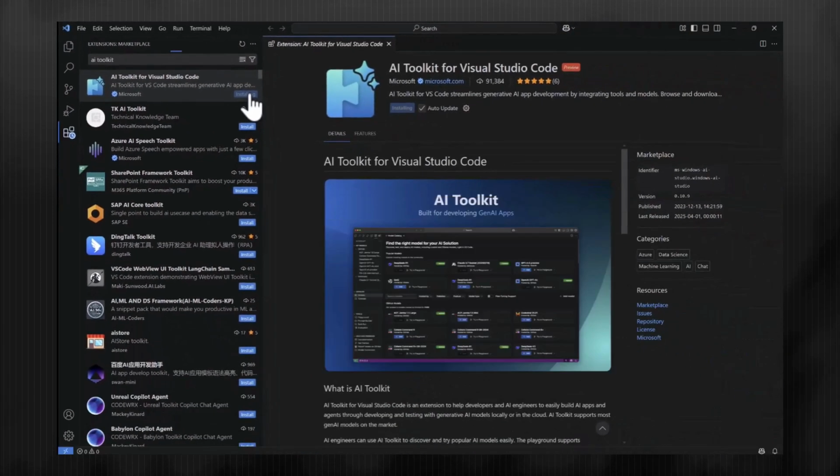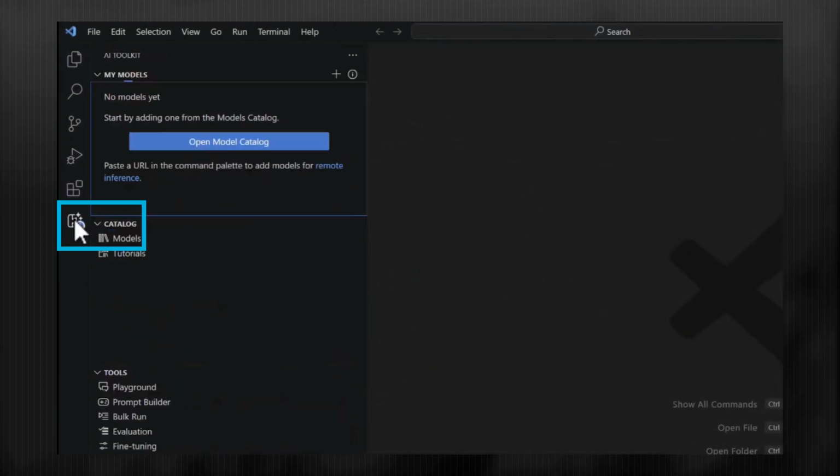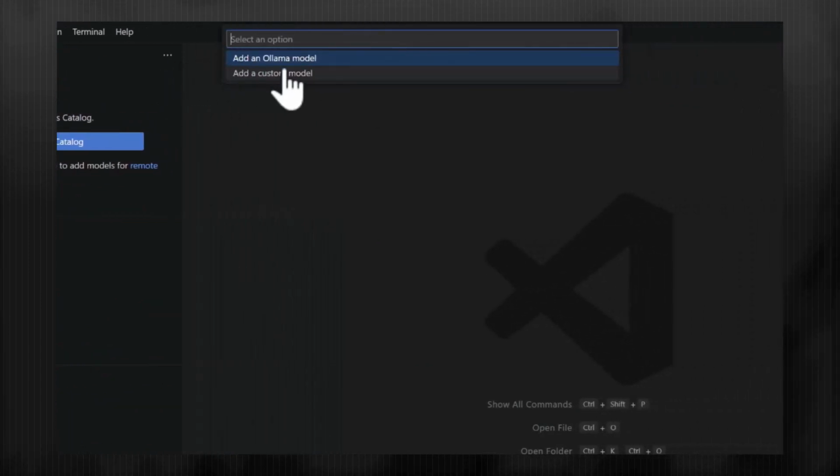Once installed, you'll see an icon for AI Toolkit. Next, we want to point AI Toolkit to Lemonade. In the My Models section, click on the plus button. This opens up a menu. Select Add a Custom Model.